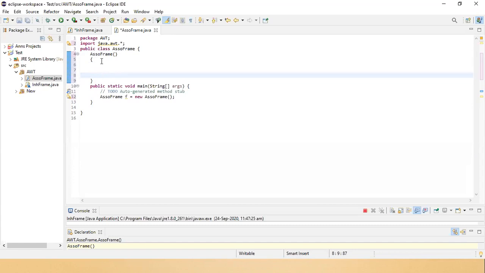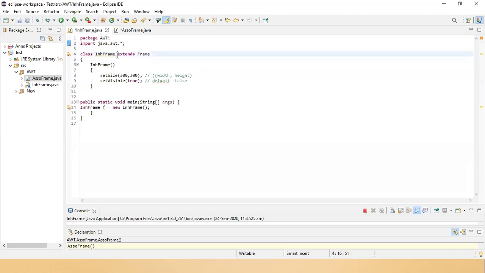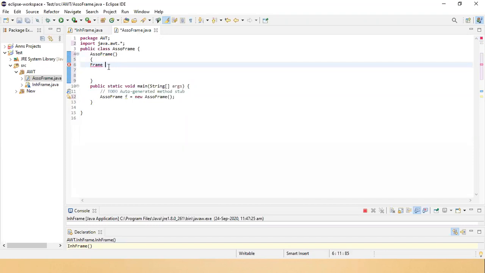Okay, now you are creating it via association. When you create it via association, you do not extend it from your frame class. When you do it via inheritance, you are extending it from your frame class. But when you are doing it through association, you will be creating an object of the frame class. So now I'm creating an object of the frame class. Let's say new Frame. Frame is a default class which is available in Java. So this is the main difference here.